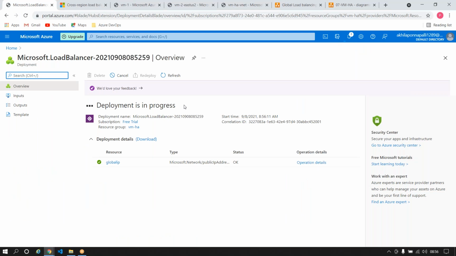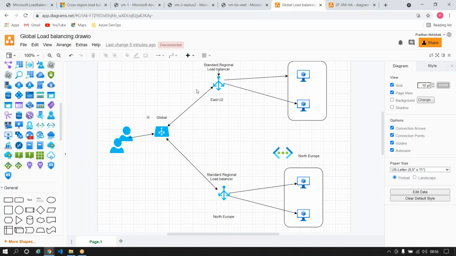Definitely, yes. If I was an architect, then firstly I wouldn't even go for a load balancing solution. I have an alternative to it, which is called a traffic manager. We will also see what a traffic manager is and how you do it. But let's park that for now.